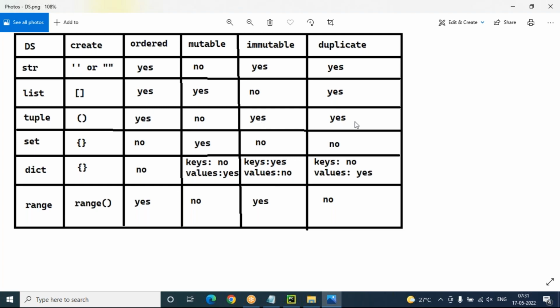Will tuple allow duplicate values? Yes, duplicate values. Tuple will allow duplicate values, clear. It means if one item is repeated again and again, the same item we can also repeat. So tuple will allow duplicate values. This is tuple creation. Let me close this.